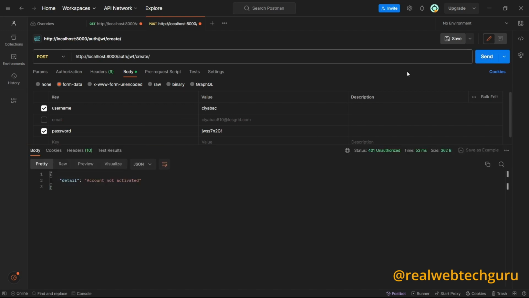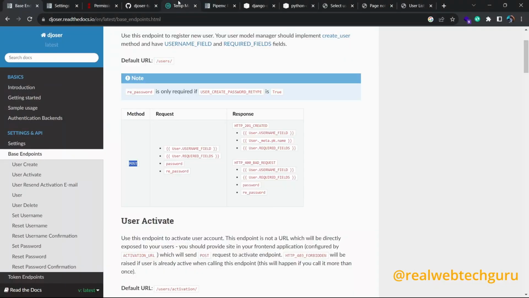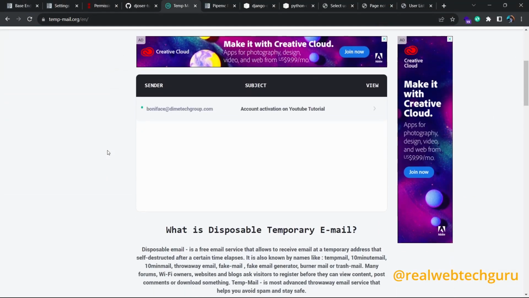Then see, it says your account is not activated. So you actually need to activate your account to be able to log in. How do you activate the account? So let's go back. Hooray!